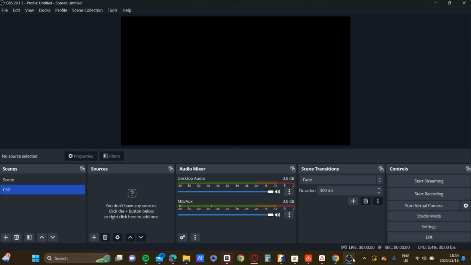Hello guys, this is how to stream CS2 on OBS. So without wasting any more time, let us jump straight into the video.